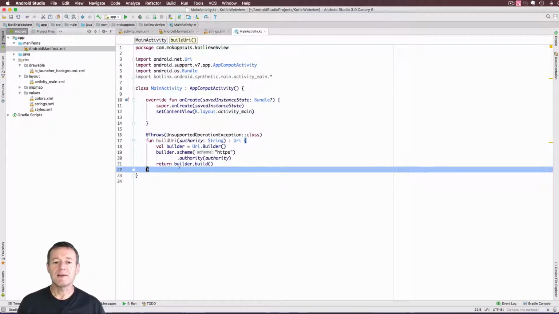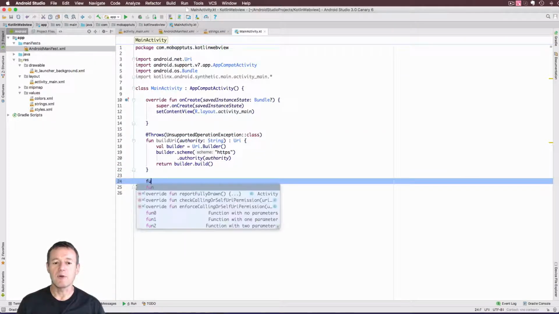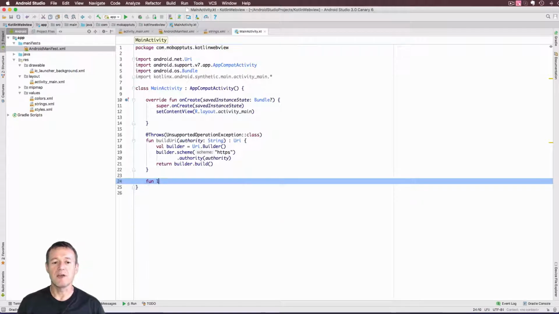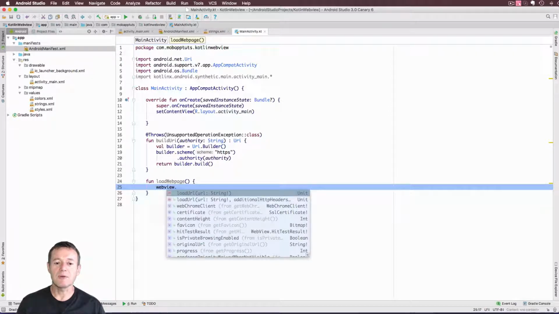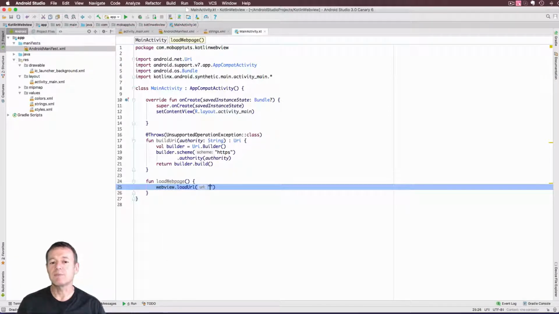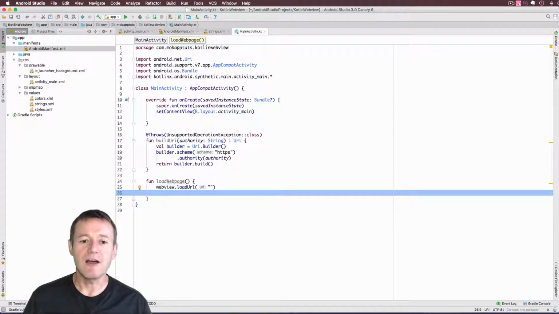And we'll now set up another function that will actually load the web page. So we'll call it load web page. And I'm just going to call our web view here and load URI. I'm going to put nothing here. Let's keep it empty, so if we want to call this another time, it will just clear the previous web view.